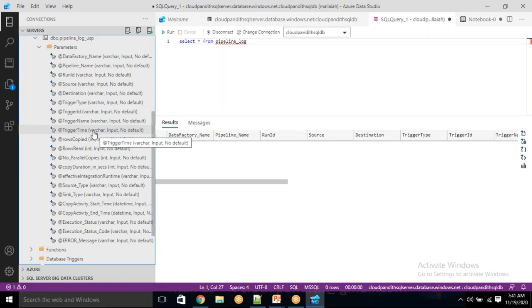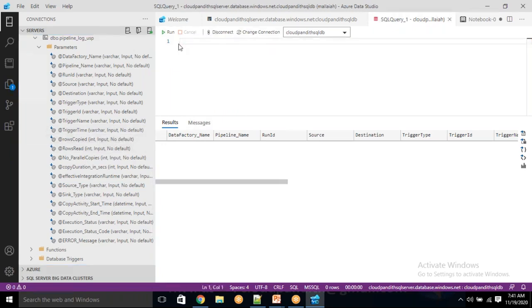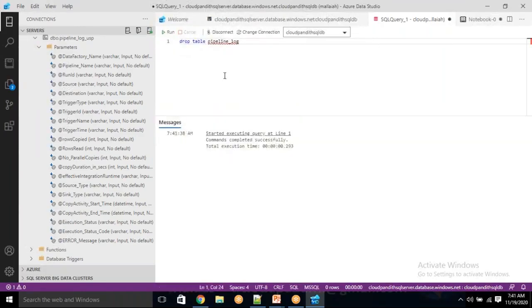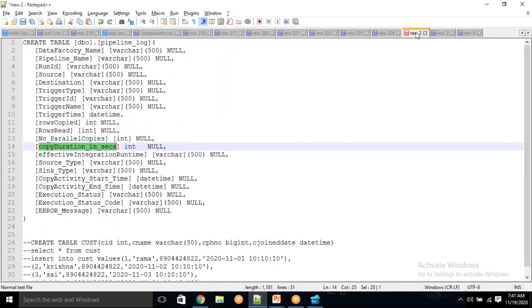Let's do one thing. Okay, let's recreate our table. Let's drop table pipeline underscore log. Okay, run it. Okay, table is dropped. Now let's go back. This is my table name. In this, what we need to modify? Trigger time. Let's modify to varchar 500.